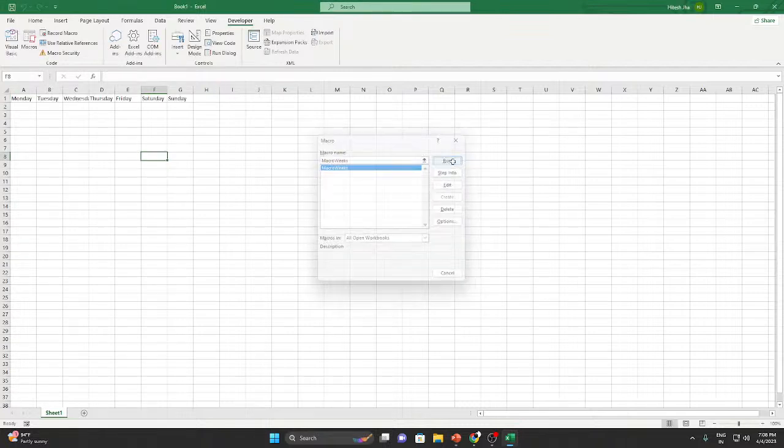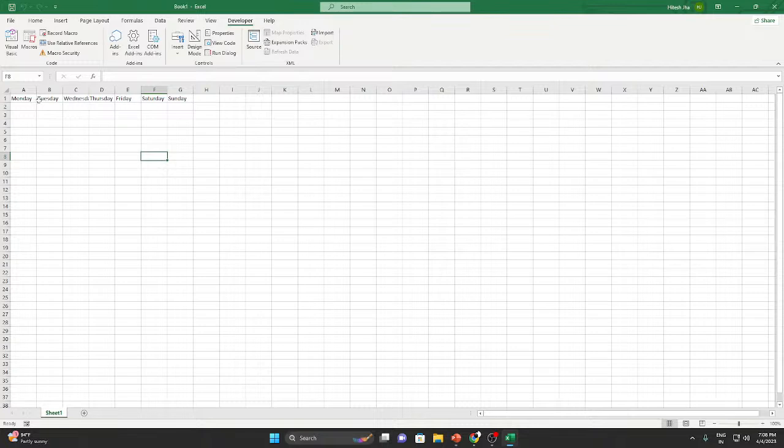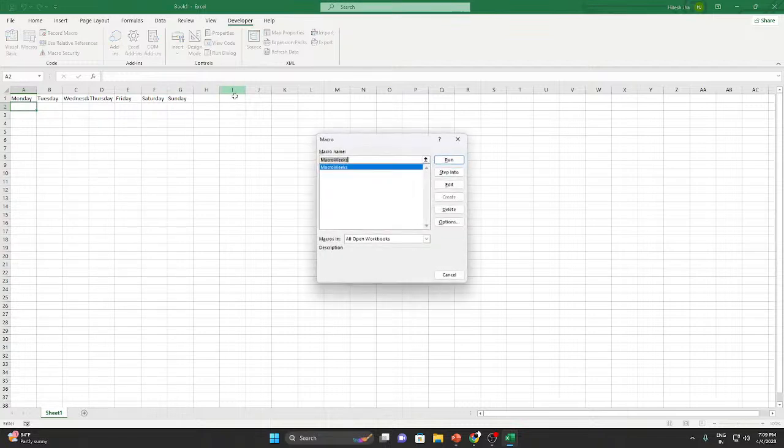Now if I run this macro, see, I got Monday, Tuesday, Wednesday, Thursday, Friday, Saturday, Sunday. Just within a single click I got this, right? Monday, Tuesday, Wednesday, Thursday, Friday, Saturday, Sunday, within a single click, right? I don't have to write it. Now suppose I want to perform the macro here. Now go to macros and run.